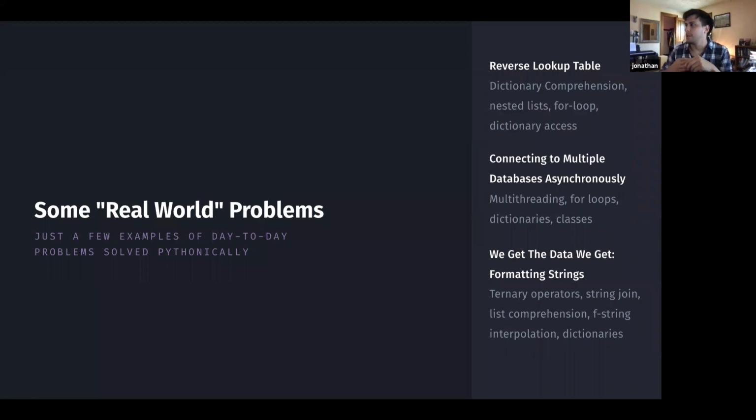So for these three problems we're going to look at today, I sent you guys a list of the Python language features that they include. That includes dictionary comprehensions, nested loops, for loops. I won't read them all, they're all there.